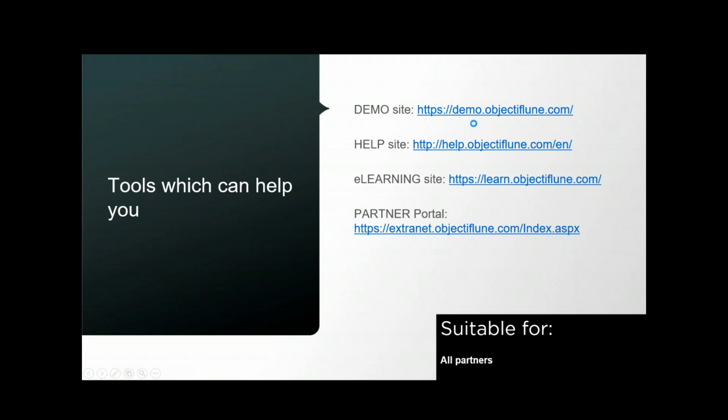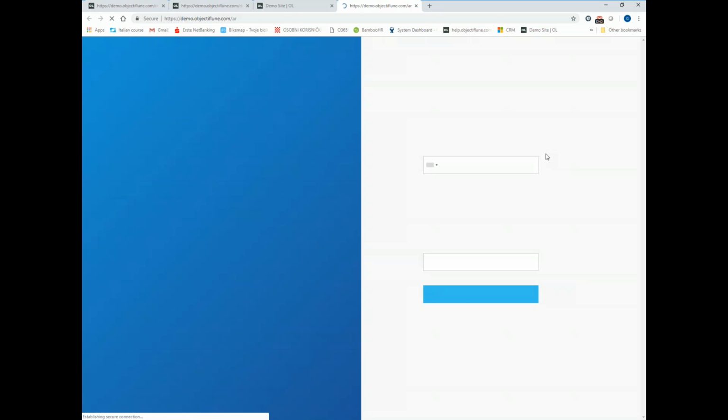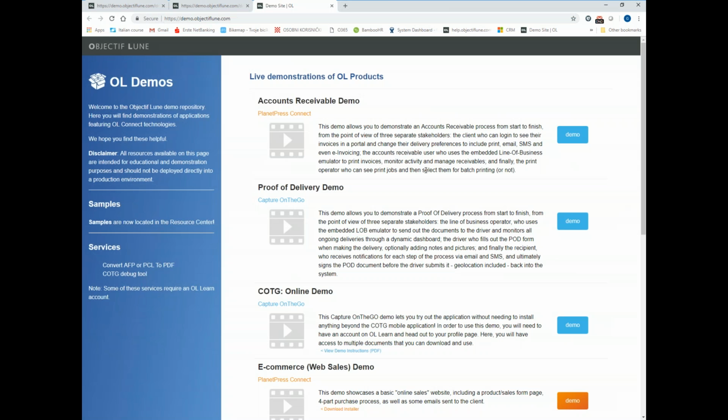The first one is the Demo Site. So basically, it has several demos already ready. The accounts receivable demo, which I just showed you, if you click here, it's going to start. If you don't know how to do the demo, it has a video which is going to prepare you for delivering the demo. So it's quite useful, actually. You need to set up some of the information, register and get the credentials for the system, etc. But it's quite cool that you can deliver these demos yourself.